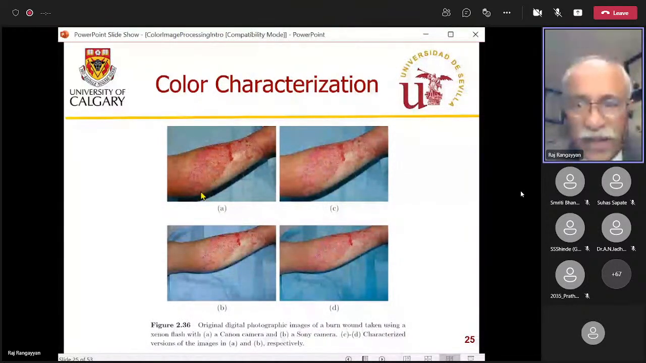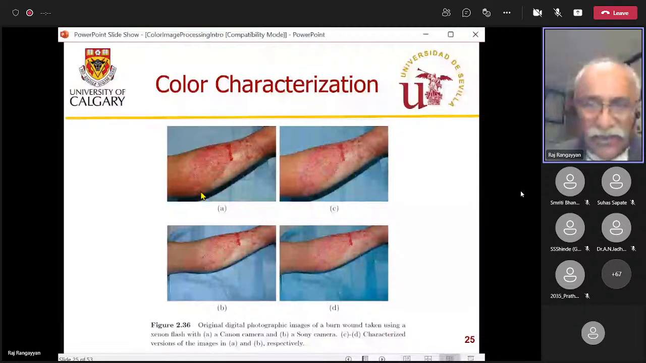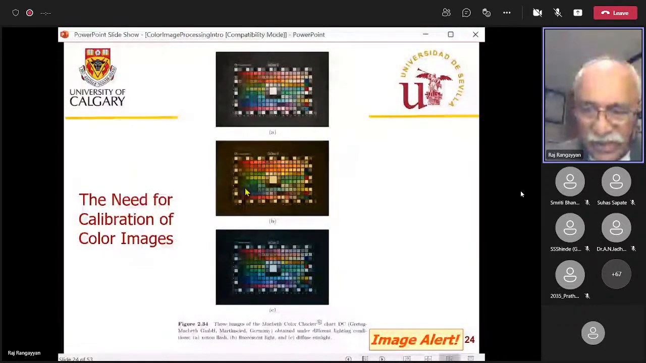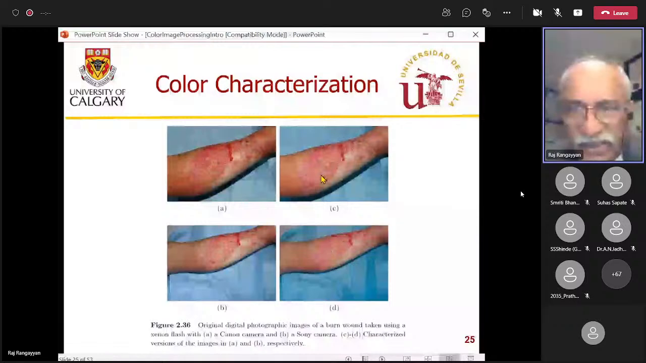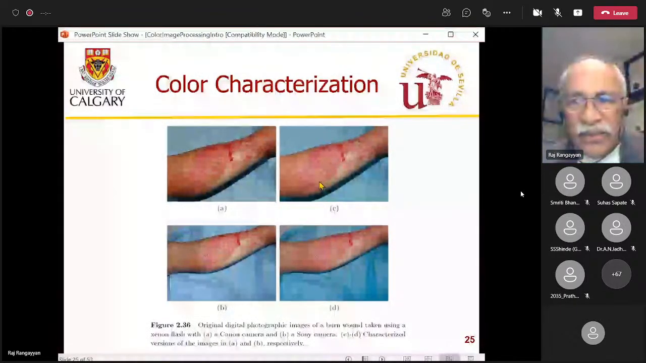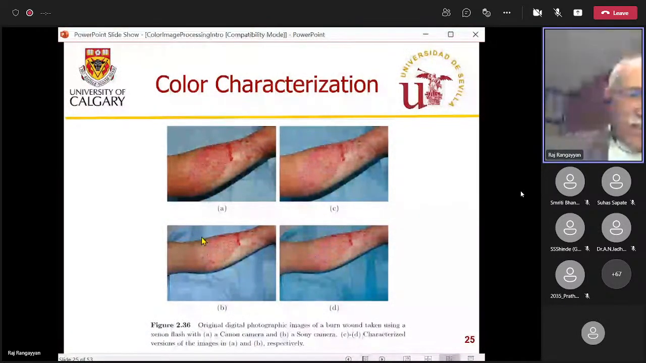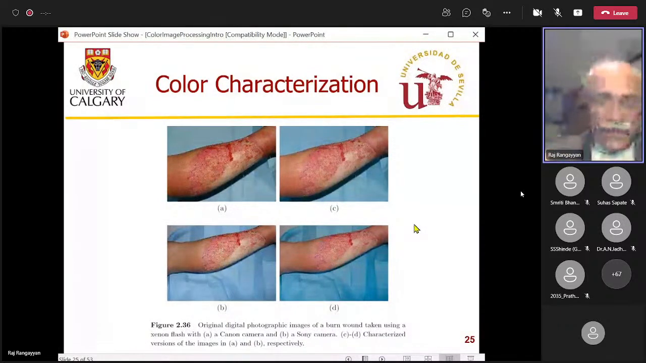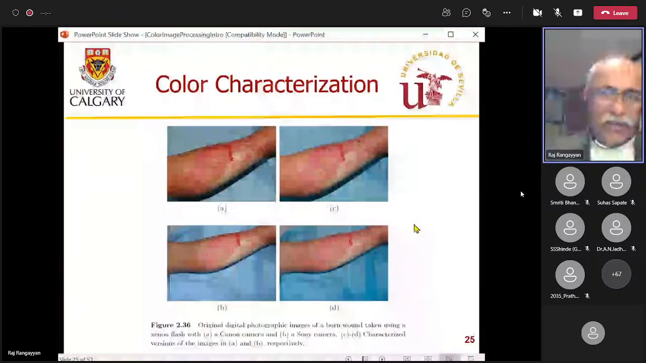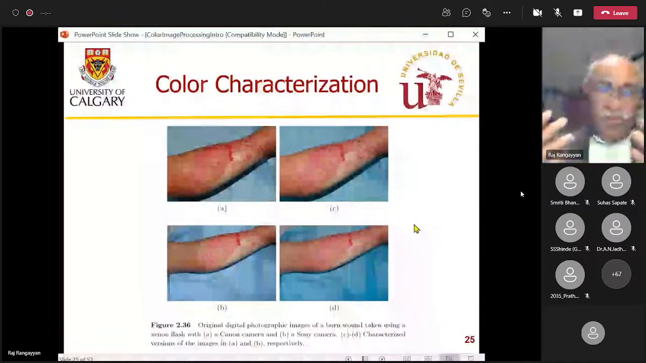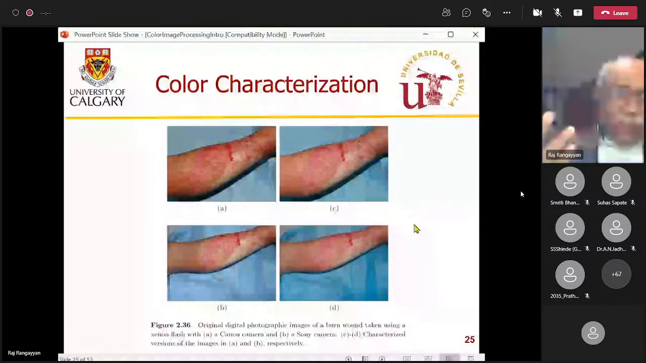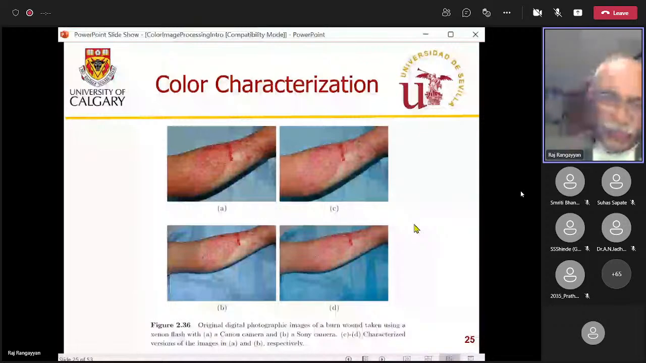They're different. After characterization, that is after transformation using this information, these colors are comparable. They're similar. So this is the true color, not that. So color characterization is an important step when you want to send images, where color is very important and determines the accuracy of the diagnosis and the determination of the appropriate treatment in this case. Well, that's a biomedical application, a simple one, but very important.